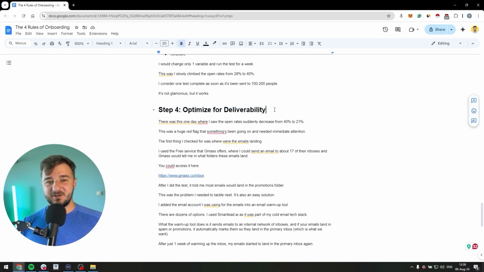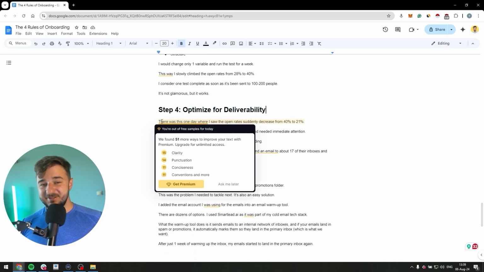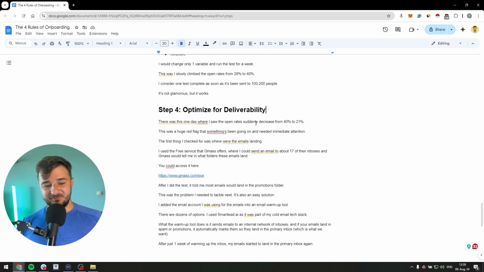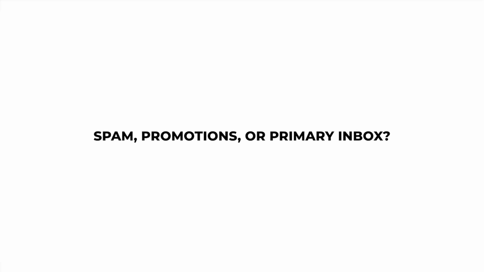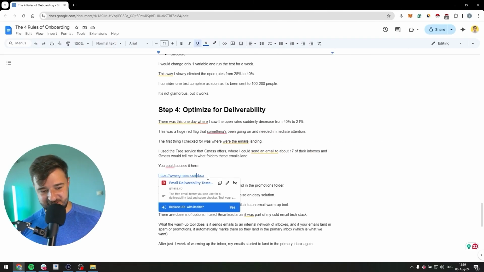Step 4 is to optimize for deliverability. And I'm placing this here because there was this one day where the open rates dropped significantly from 40% to 21%. And I was like, what? And so I knew something was going on under the hood. And so the first thing I thought of checking was if the emails were going to the spam folder or somewhere else. There's this free tool called Gmass.